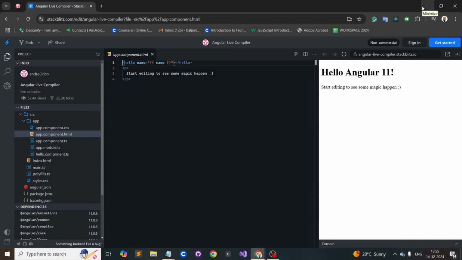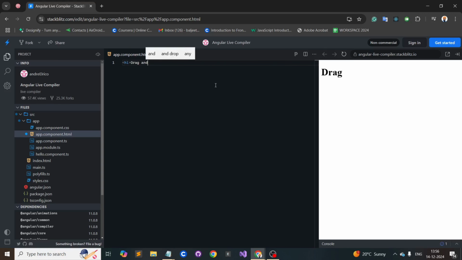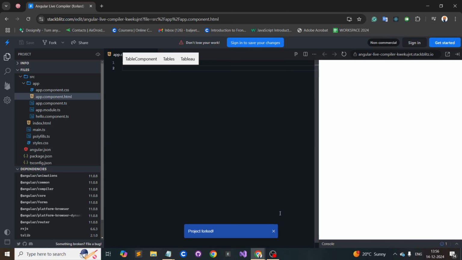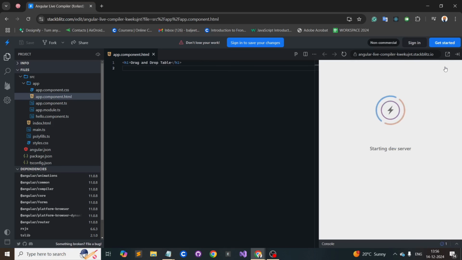Guys, what I have here is just a pretty blank Vite project. I have not made any changes yet. So let me first remove this whole content and here type the h1 tag with drag and drop table. You can see here the h1 is added, the project is compiled, and once it compiles it will show drag and drop tables.